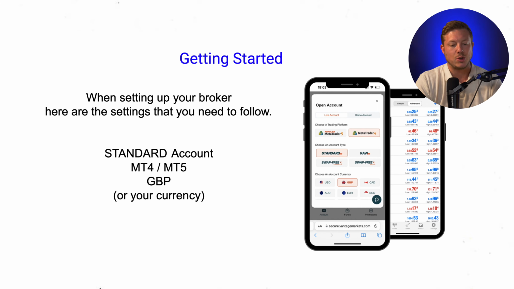So when we're looking to get you started, the first thing that you're going to do is get set up with a broker. When you're getting started, these are the things that you're going to need to remember: the standard account, MT4 or MT5, and your base currency, whichever you choose.